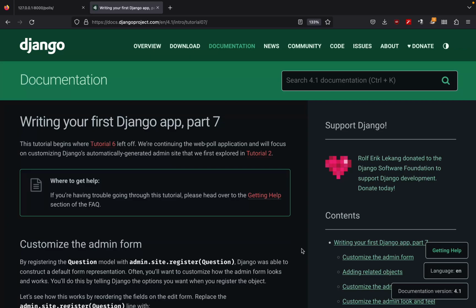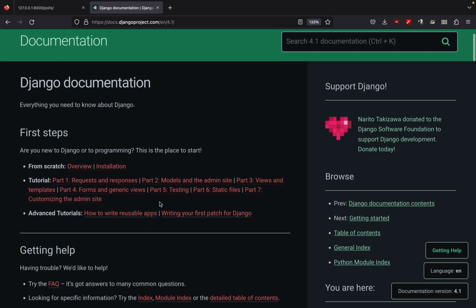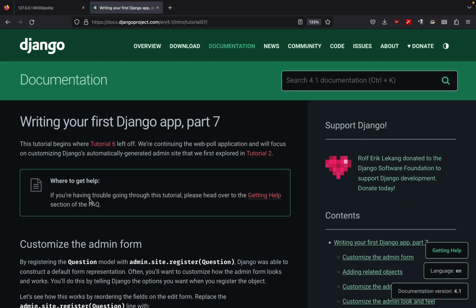Welcome to the last part of our Django polls application series. So if you're wondering where we are, then just click on documentation and here we are for the tutorials. As you can see, this is the last part, number 7, customizing the admin site. So this part is all about customizing our admin site.